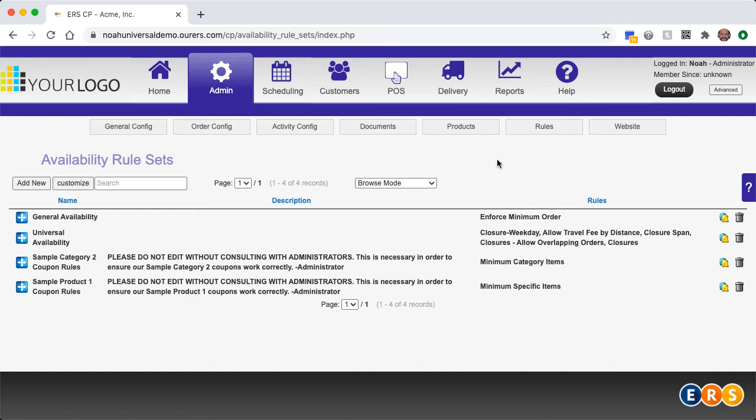This is going to be a brief video on minimum order requirements. Minimum order requirements allow you to set the minimum total or subtotal that is required for your customers to check out on your website. And you can have one setting that applies for all orders across the board, or multiple settings depending on the inventory in the customer's cart.